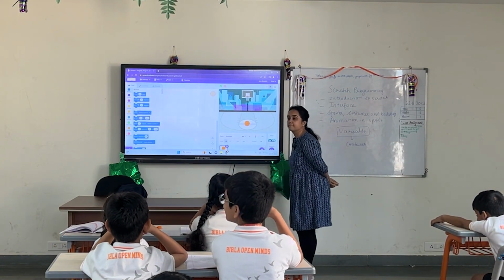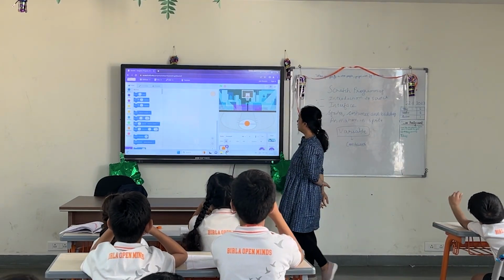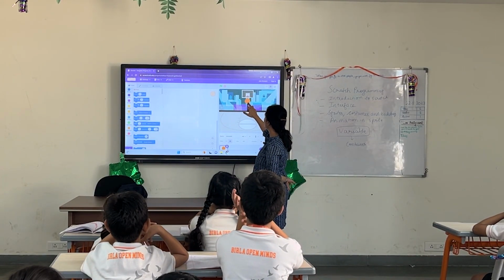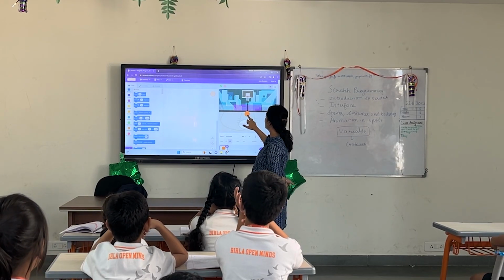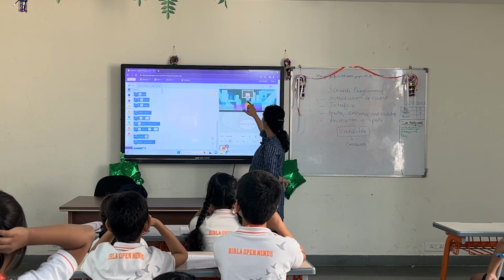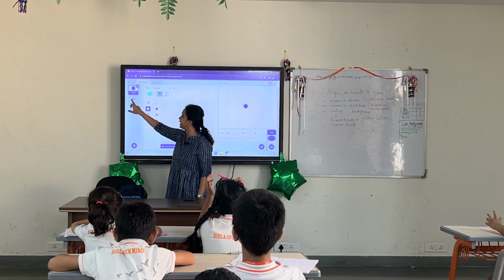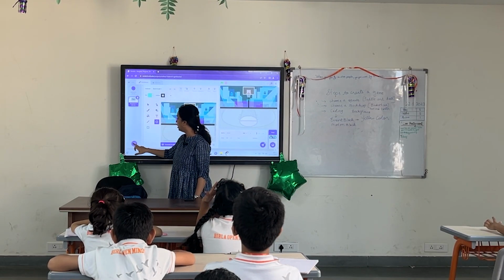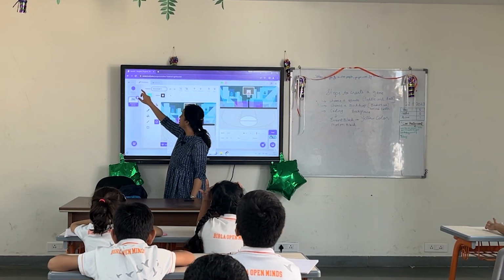Ma'am, can you keep it near the basket? You mean you want it here? No, ma'am. Move it above the basket. Did you understand? Here we created a ball. Here we have a basketball. And now we don't know what to do in the coding part.